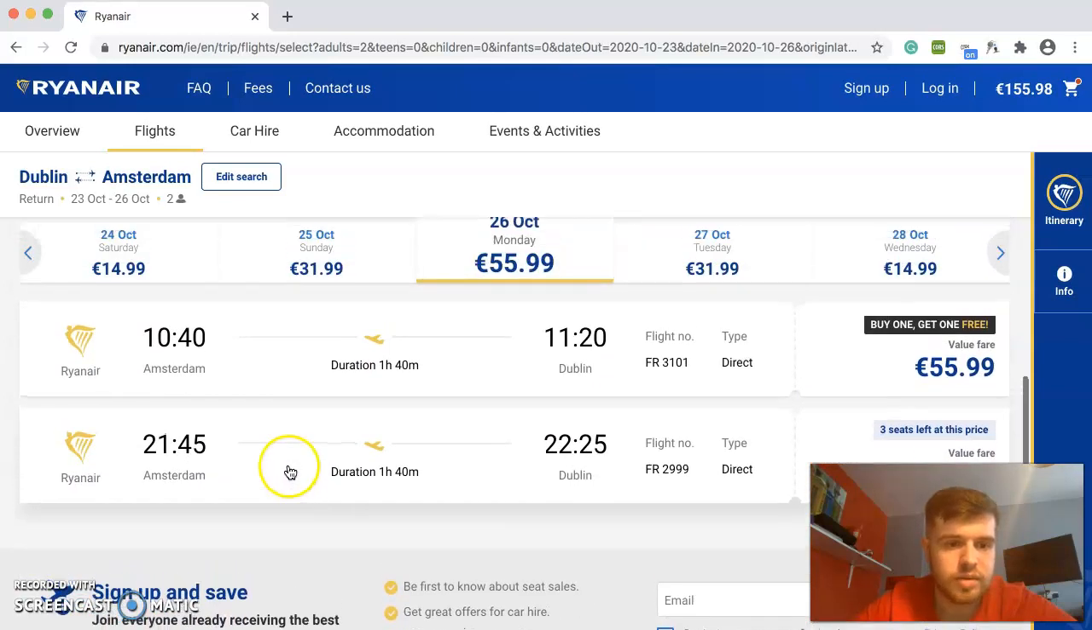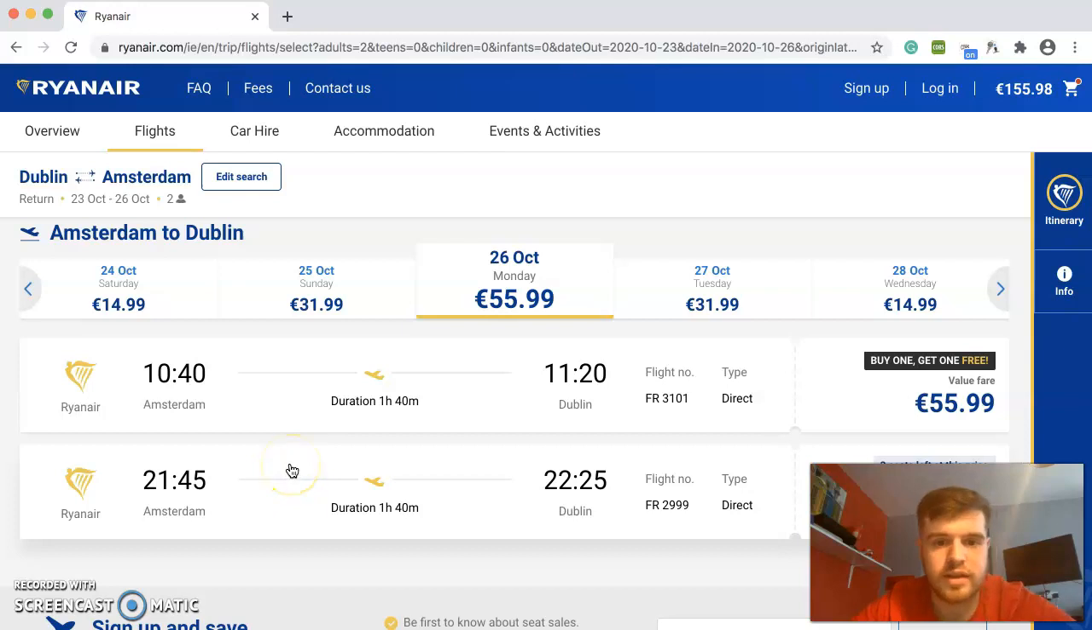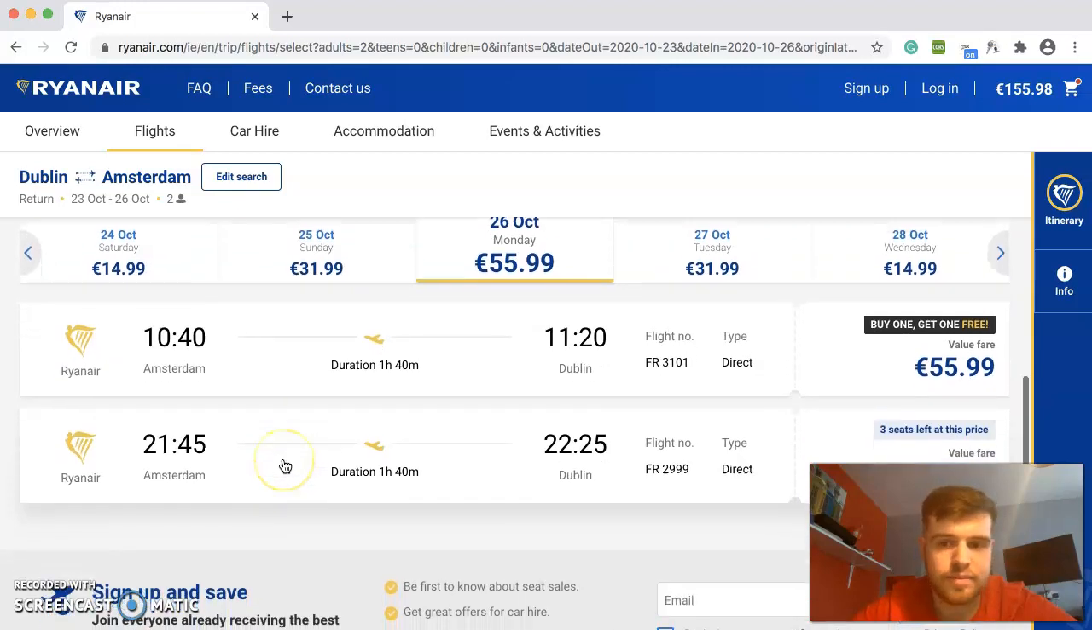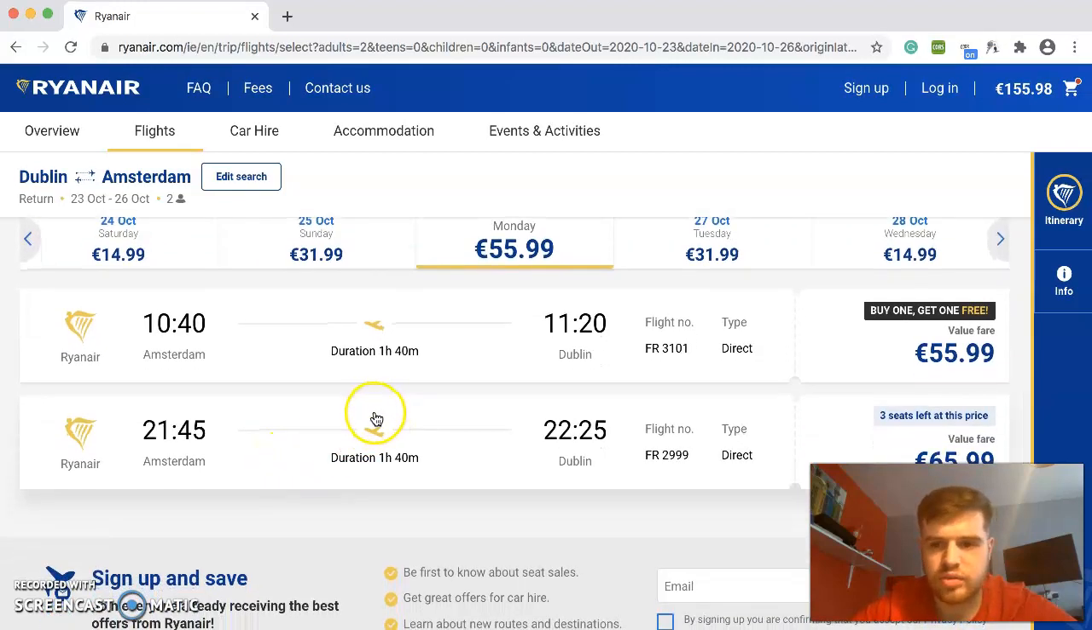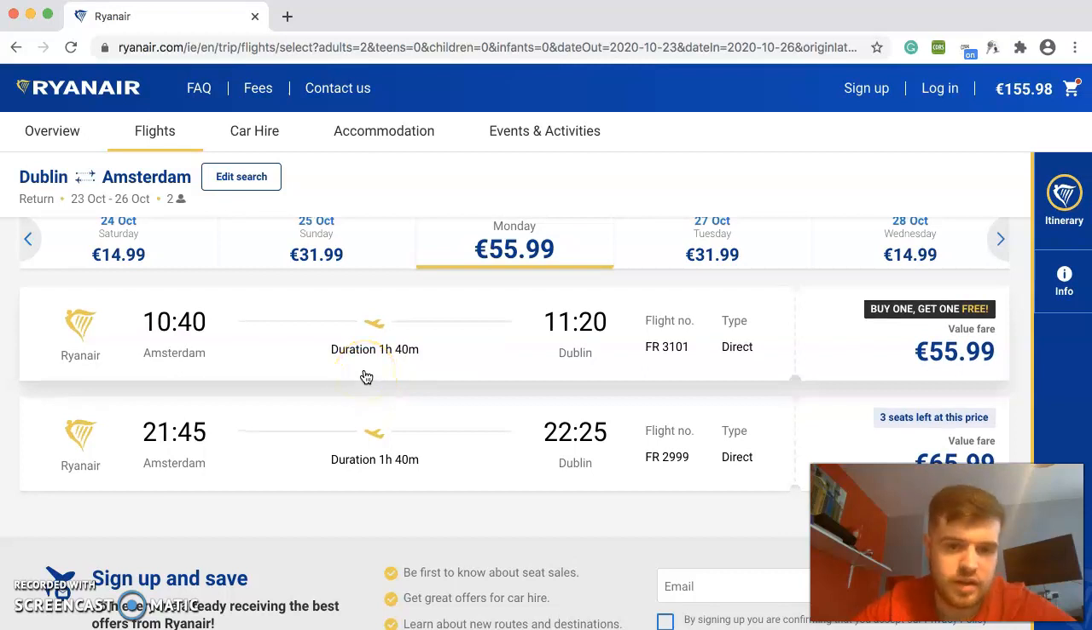And then it would bring me to the return flight home, and they're saying that's from $55.99. They're also saying the first one is in the buy one get one free ad that I looked at a while ago when I first came onto the screen. And then they're telling me I'll fly out from Amsterdam at 10:40 in the morning, and I'll arrive in Dublin at 11:20. Duration of flight will be around 40 minutes.